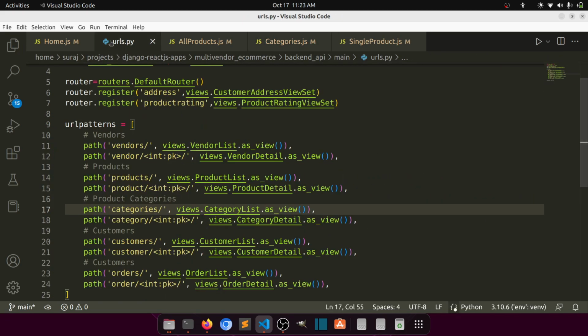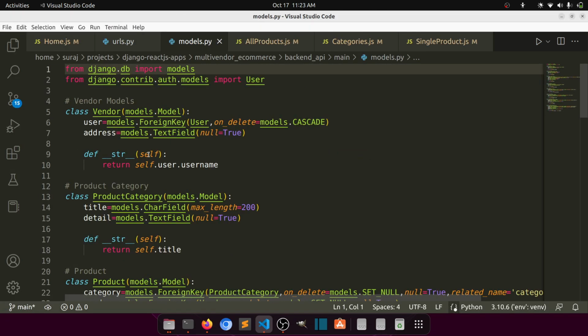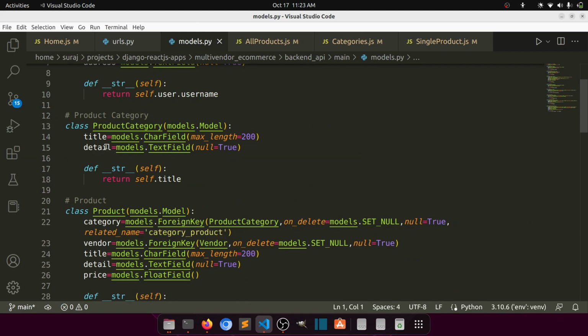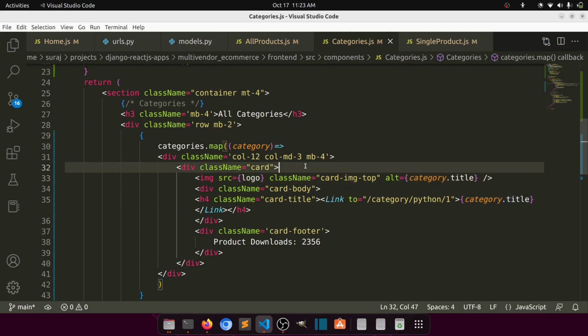Let's see what's the column name. So I will open the models.py, product category, it's a title, right. So category is title. Let's make this title in the alt also, image alt, okay, and currently the image will be same. And then we have this one, this thing, right.